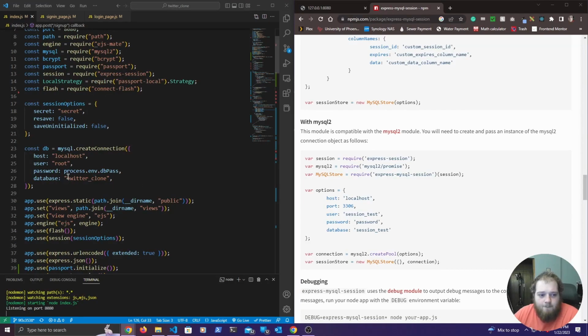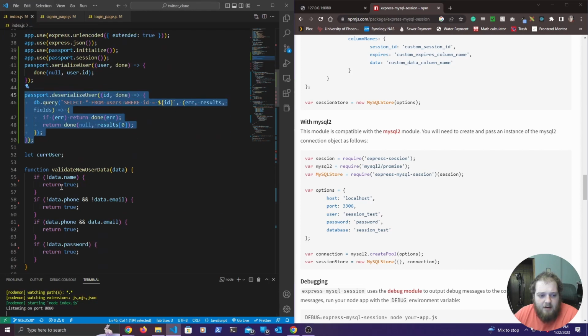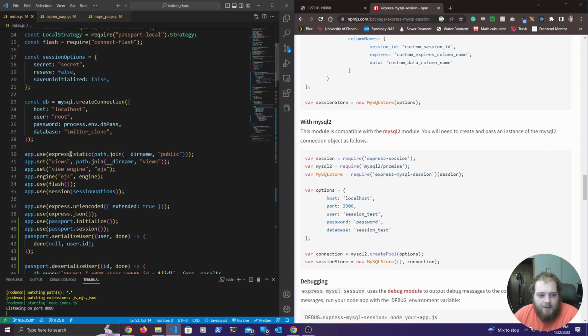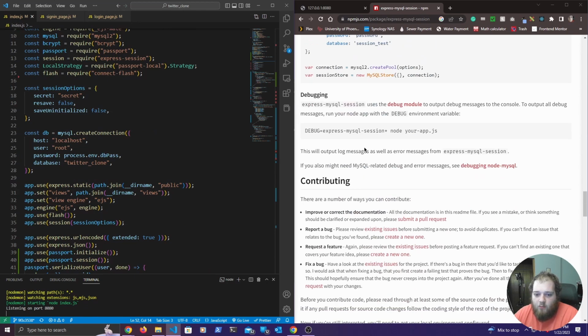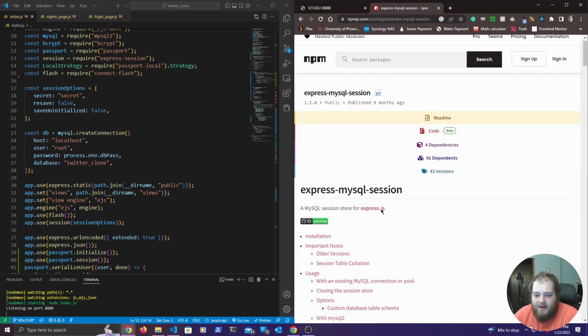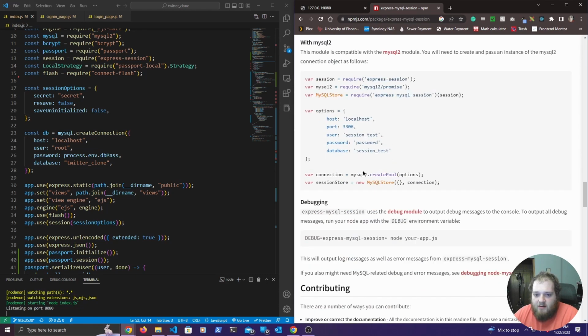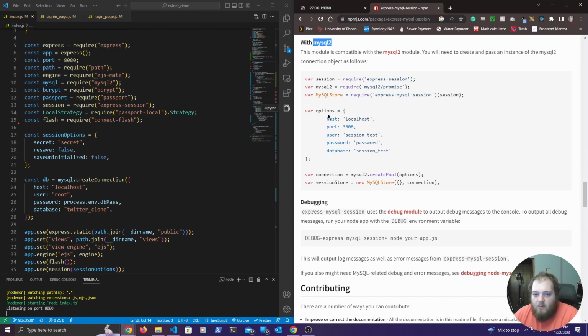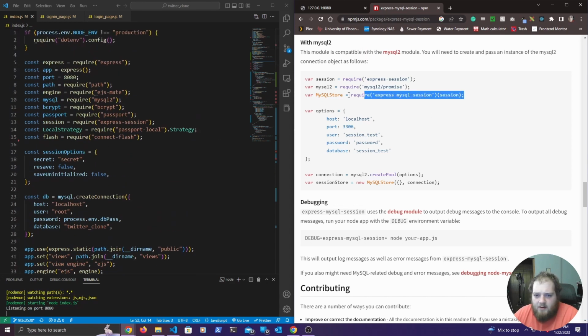Alright, so now that we've got everything implemented, I think we need to do a little bit of cleanup. We need to implement the session store as well. I've been reading up on this Express MySQL session package here, and it looks like it is compatible with the MySQL 2 package that we are using. So we should be able to implement this pretty easily and quickly. So let's see if we can get this pulled in here.